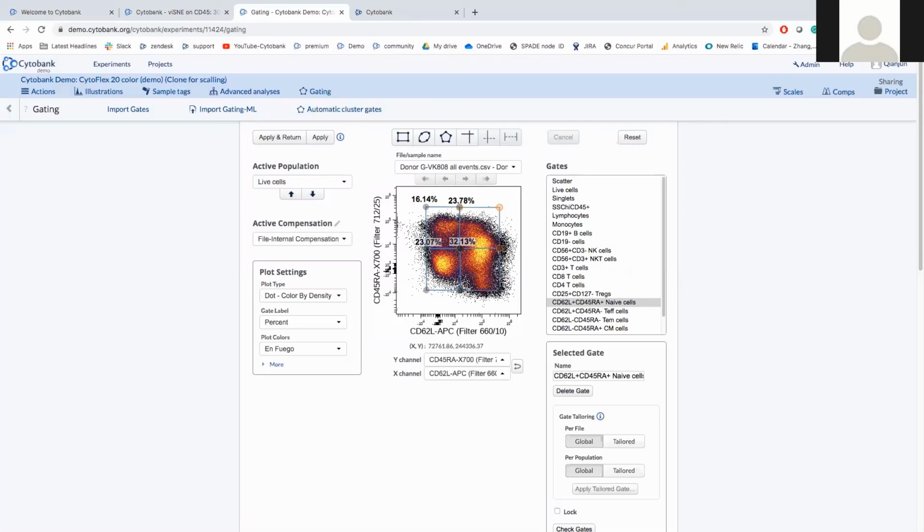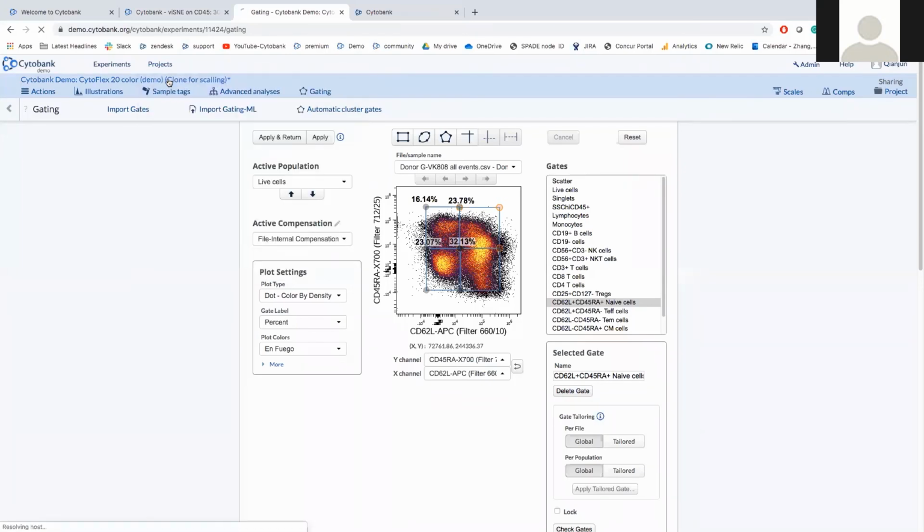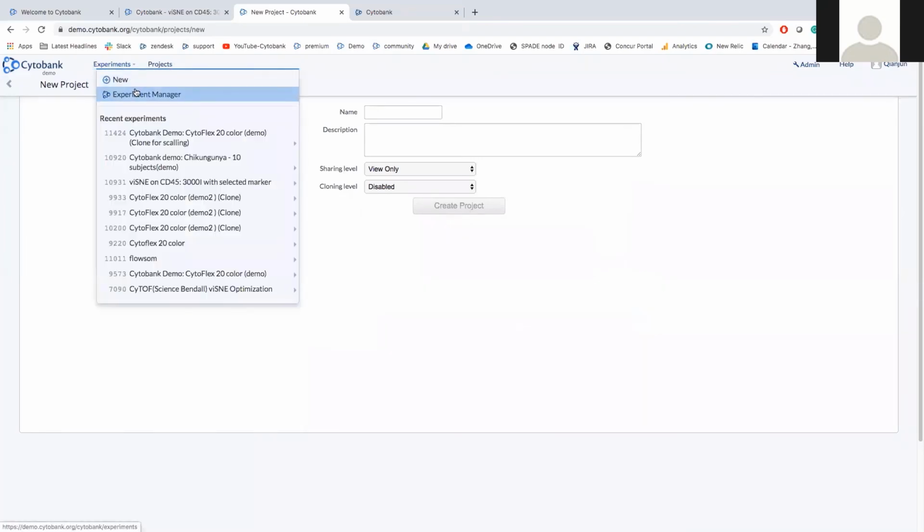So I will take this last question here. It's more with regard to projects, how to manage projects in Cytobank. So here, if you can still see my desktop, we have a project set up over here. You can set up a new project in Cytobank, give it a name, and you can create a project here. Then you can add your experiments to your project.